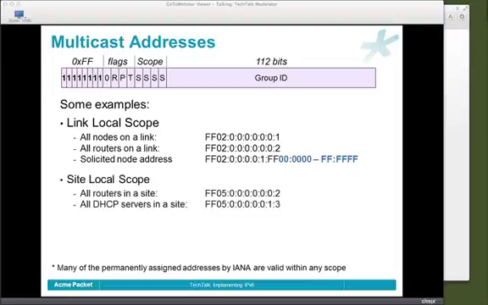When we go to the bigger scope, which is called site local scope, we have more examples like FF05, where the 5 is actually a different value for the scope field. If it ends with 2, we mean all the routers in the site. If it ends with 1 and then 3, it's all DHCP servers in the site, and so on. These are just examples.